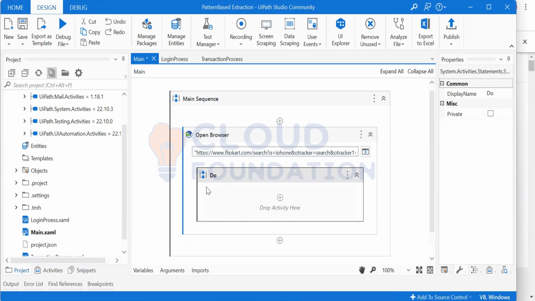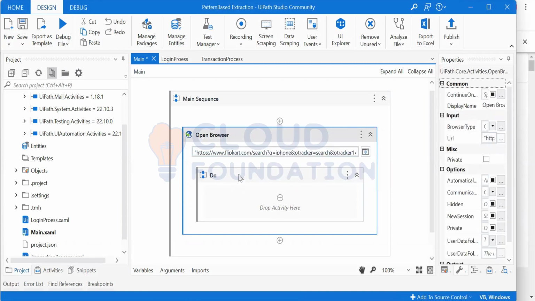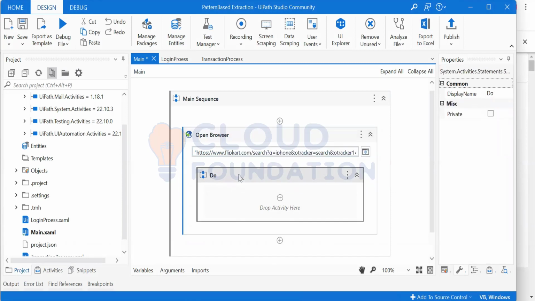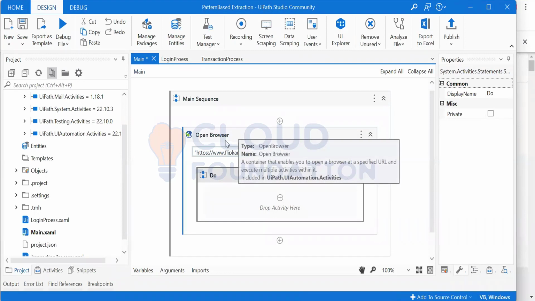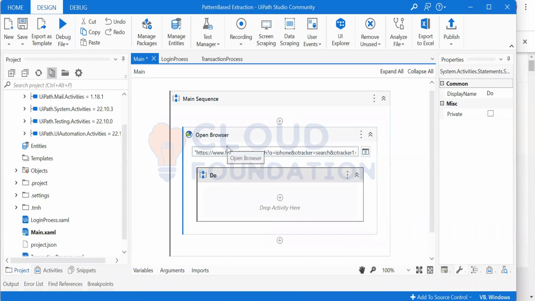So where do I need to do the data scraping? Inside the Open Browser activity or inside the Do activity? Inside the Do, very good. Inside the Do activity, because this is the activity name. You need to put it into the Do activity and click the button called what activity? Data scraping.